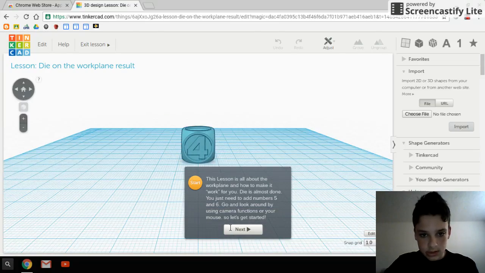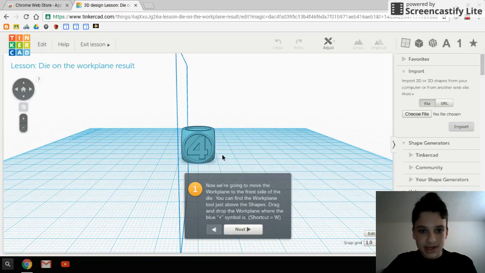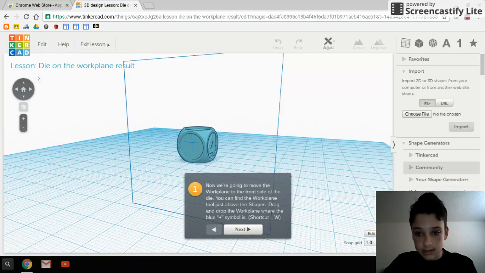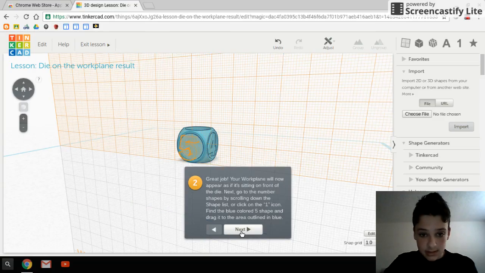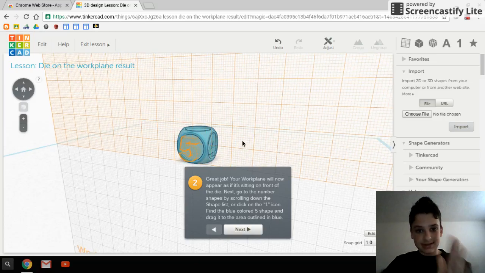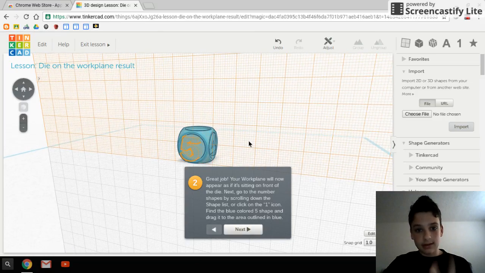So first thing we need to do is move the work plane to the side of the die. So we go over here to the side and drag the work plane where it tells us to. Now the work plane's on this side, so it makes it a lot easier for us to place a number on it. The work plane is going to appear as if you're sitting in front of the die, so kind of like a first person view here.